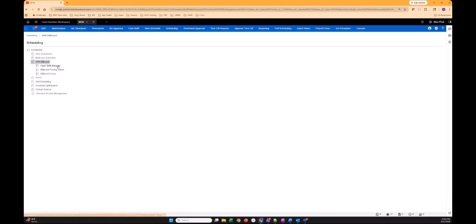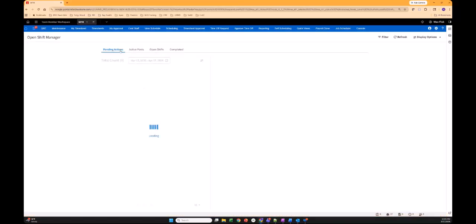I'm going to go into production. I am not going to make any changes. So under scheduling, shift billboard, there's open shift manager. When I click into open shift manager, my first tab is going to default to pending actions.